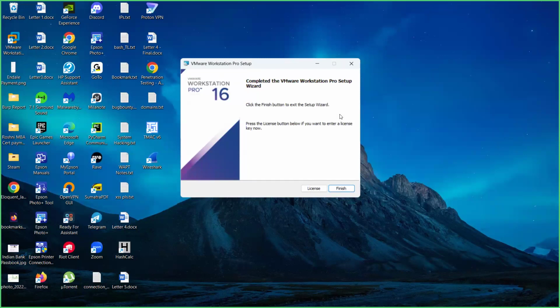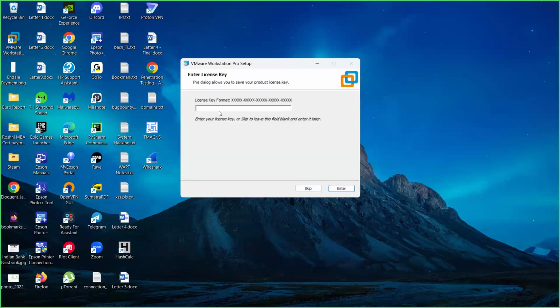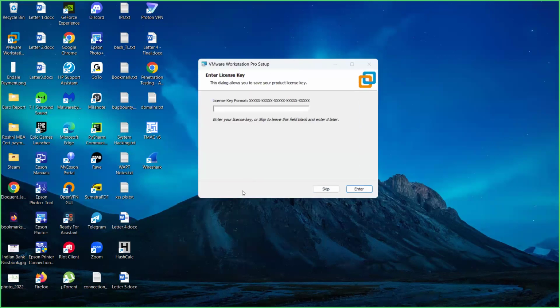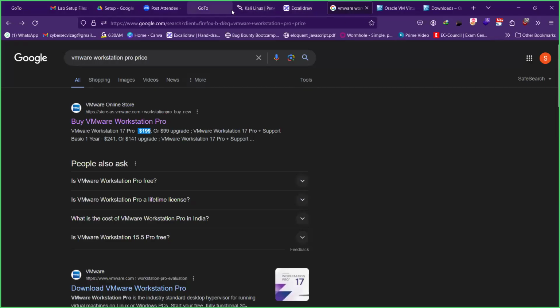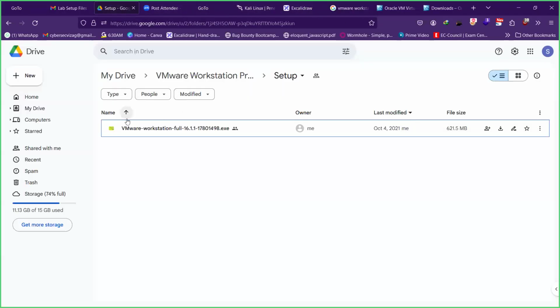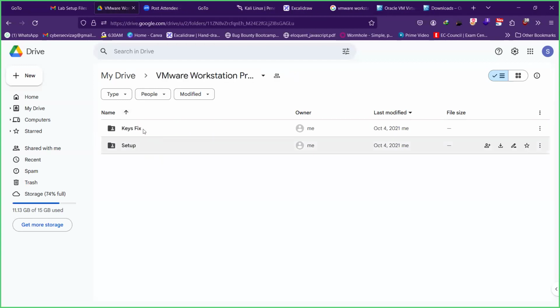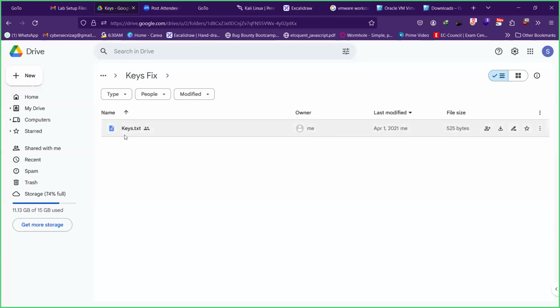As you would notice, it's done right now. And once you click on license here, it might ask you to enter the license key here. As mentioned, the license keys are also available on the same Google Drive link. So if I go back to that link, and if I go one step back, there's a folder here called keys.